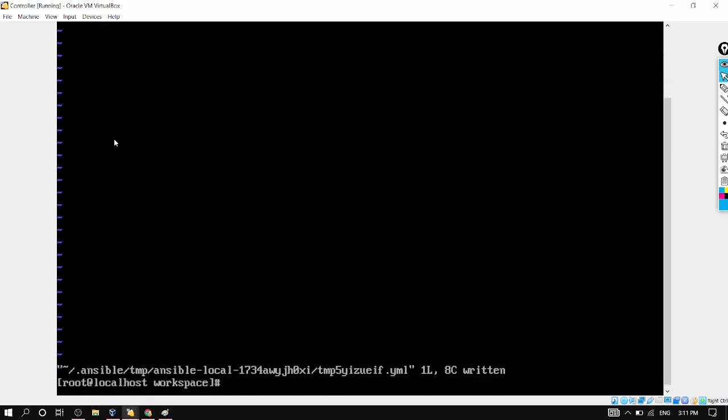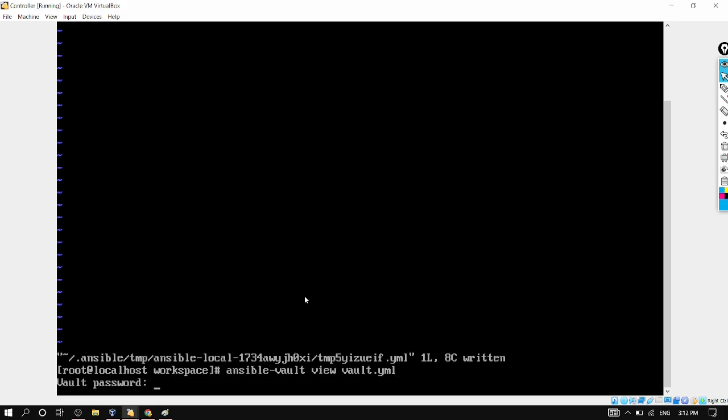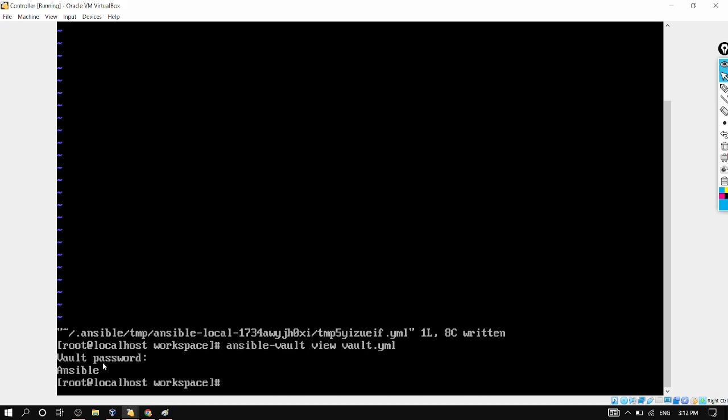I've saved it. Now we can check what is inside, as we have edited. So we can view it with this command. It will again ask for my password for the vault, and here we can see that the content has been changed.